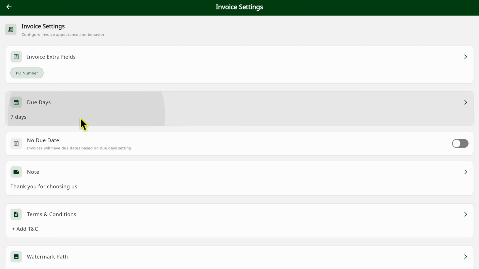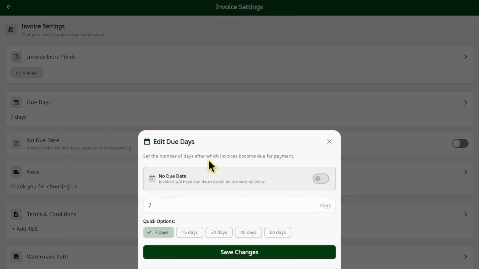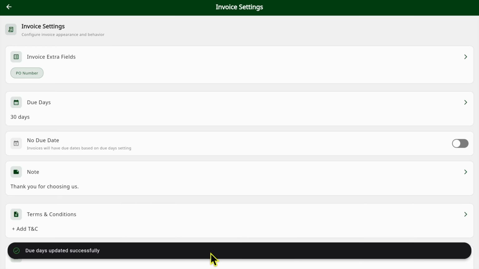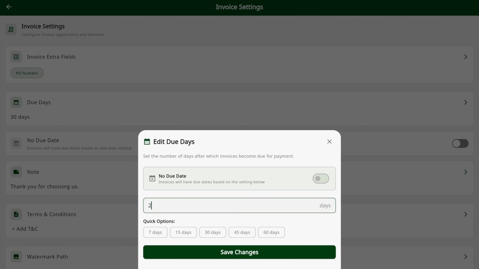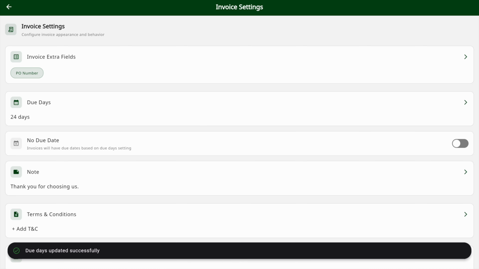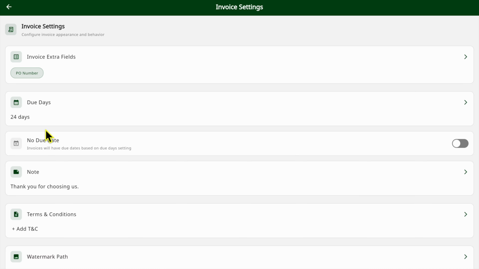Next is Due Days. This sets the default number of days until payment is due. Tap on it, enter the number of days like 7, 15, or 30 days, and save. All new invoices will automatically set the due date based on this. You can change it for individual invoices later.